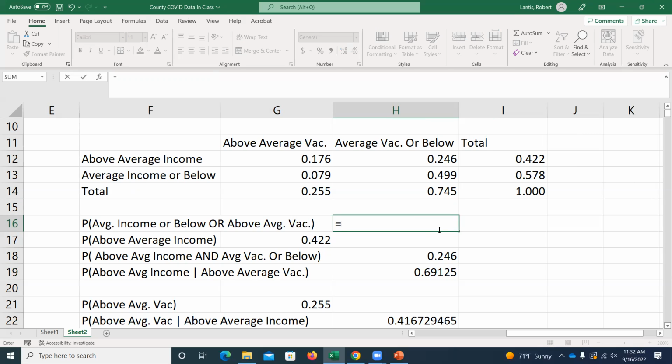I can just click on the cells that these things are in. So what's the probability of having above average income? Right here. Add to that, what's the probability I have above the average vaccination? Actually, sorry, I read that event wrong, didn't I? It was average income or below, right? So what's the probability of having average income or below? Right here. Add to that the probability of having above the average vaccination percentage right here. And then subtract the intersection of these two events. So the probability they have average income or below and above average vaccination percentage was in that column right there.